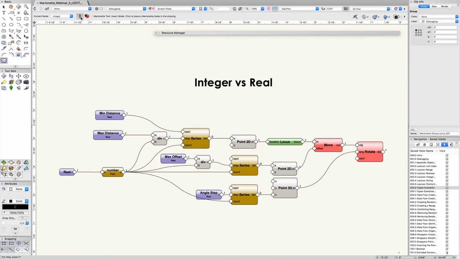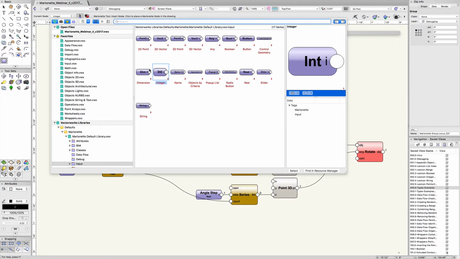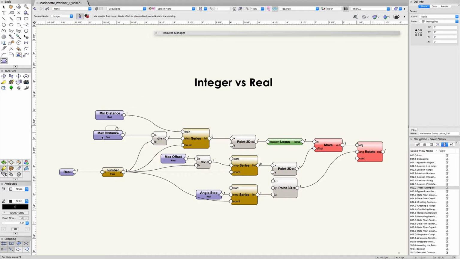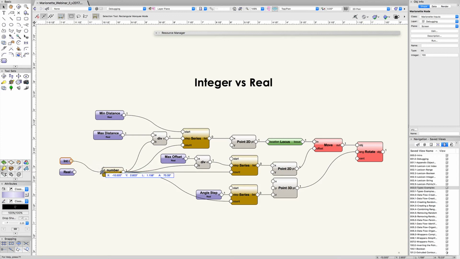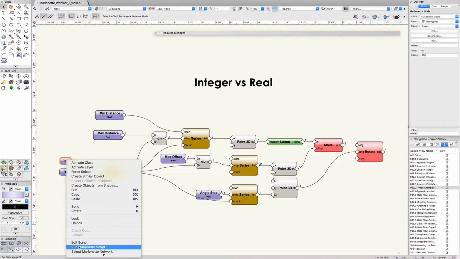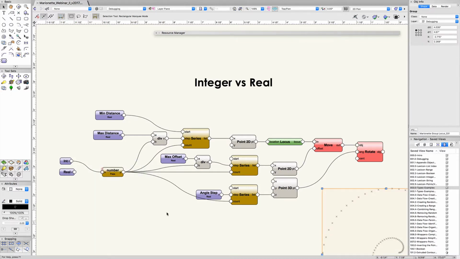So let's get an integer node from the resource selector. Copy the value from the real node, paste it into the integer node, disconnect the real node, connect the integer node, and rerun the network. And now our network works as it should.